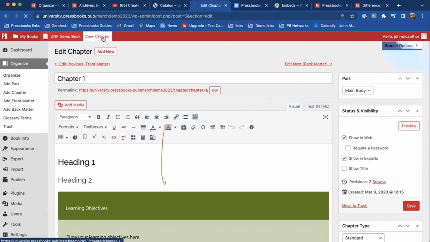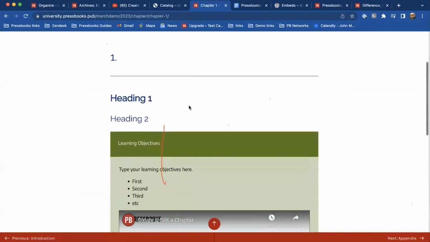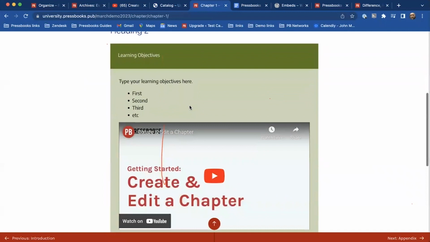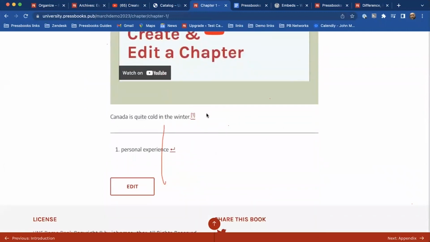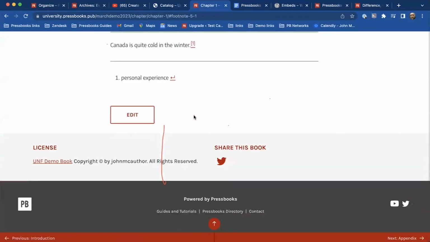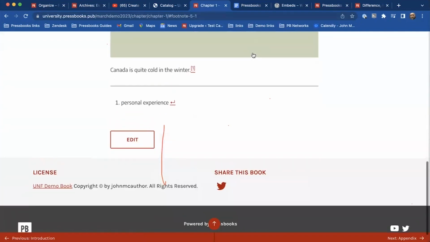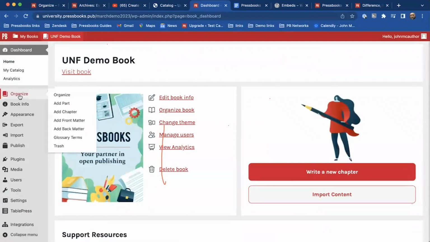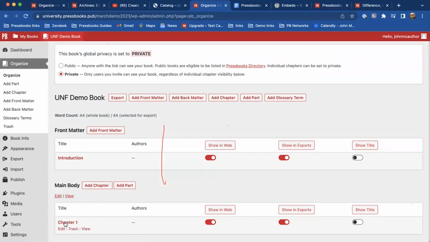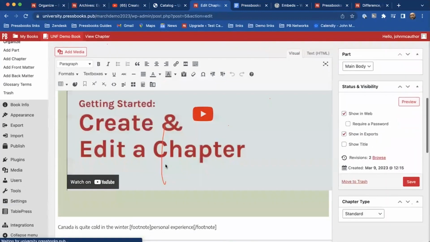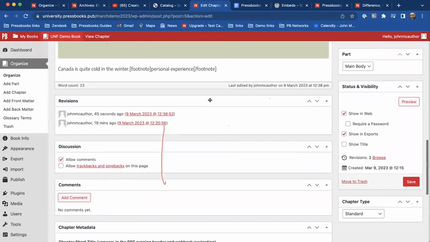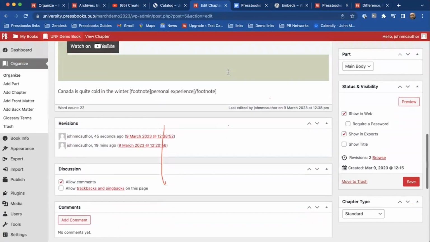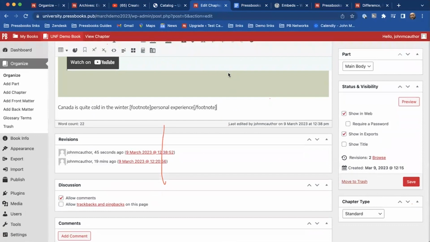But to take a quick look at the chapter and pull it up, you can see here that the video is available, and now that footnote as well. So let's go back to the admin, back into organize the chapter, and in this chapter I'm going to go down, and I might also now decide that I want to add another interactive feature for students.